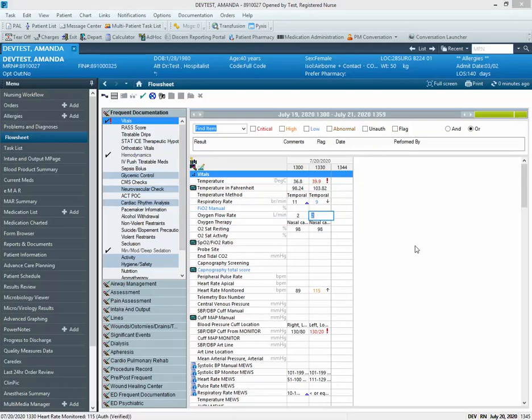From here, you can say if the patient was on 4 liters of oxygen. Do that, then it's time to re-sign it.